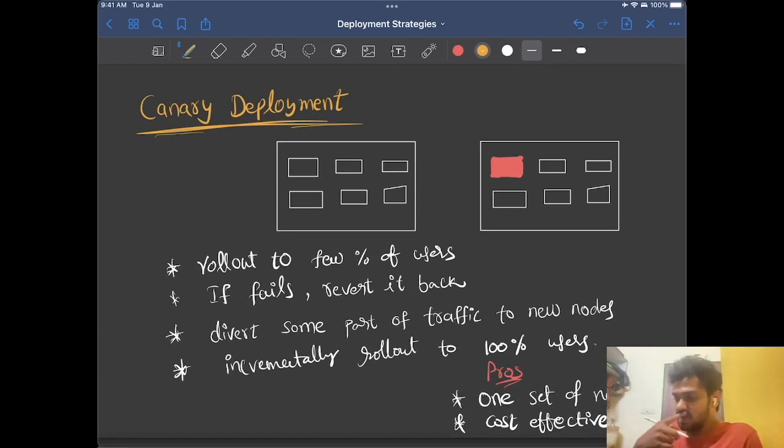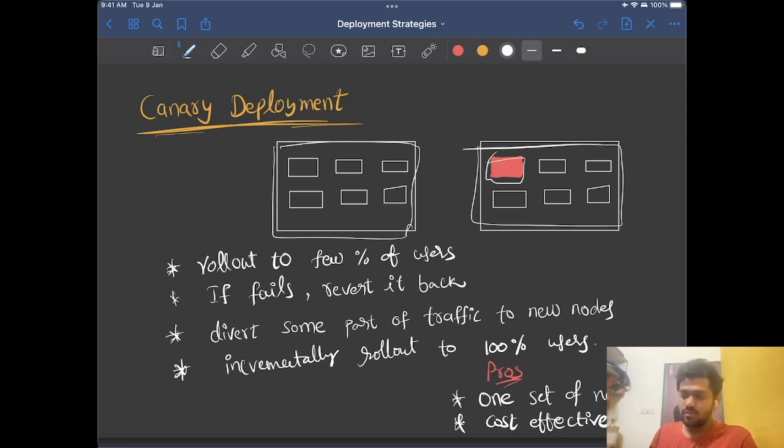So the pros would be, there is no need of maintaining multiple sets of servers. You can do this on the same set of nodes. Of course, in this figure I depicted two sets, but this is basically one set. What I meant is you deploy to one machine, and after that we'll deploy to all the machines. And it is cost effective, because you're only maintaining one set of nodes. So that is about that.